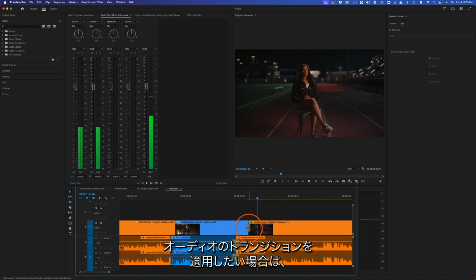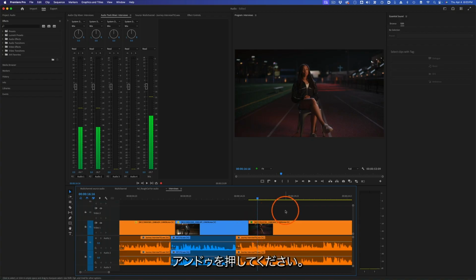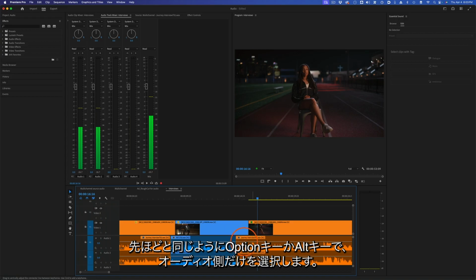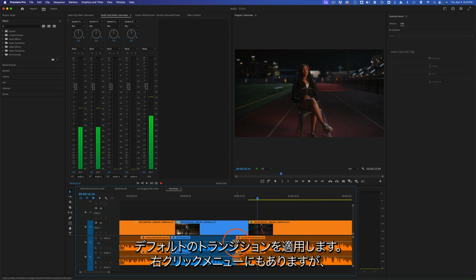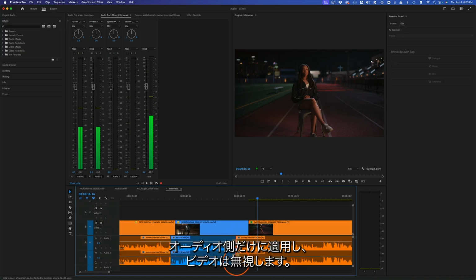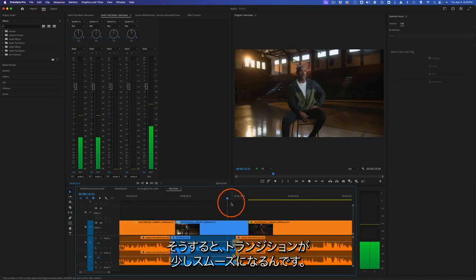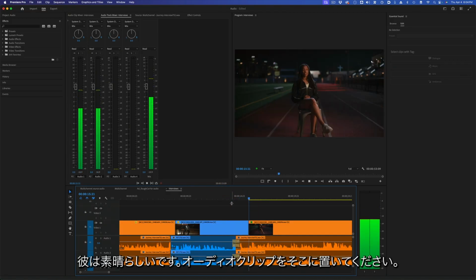Now, if you just want to apply the audio transition, let me just hit undo. The keyboard shortcut is the Option or Alt key like we did before to only select the audio side. In this case, I'll do both those tracks, holding down the Shift key and the Option key at the same time, and then apply the default transition. It's also there in the right-click menu, and it will only apply it on the audio side and ignore the video. That way I get a little smoother transition. He's great. Those audio clips there.